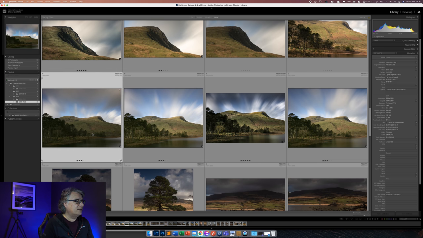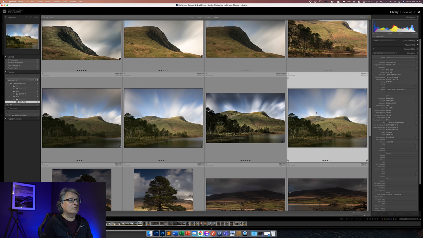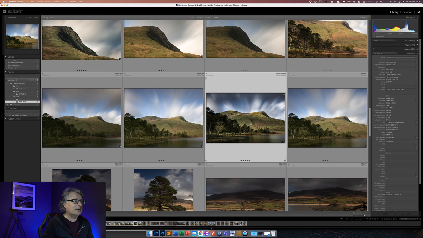I used these three raw files to combine to create this finished one. And you can see the finished one is also cropped in. I've lost the top of the sky and a little bit of the bottom. But let me explain to you my thinking behind these.